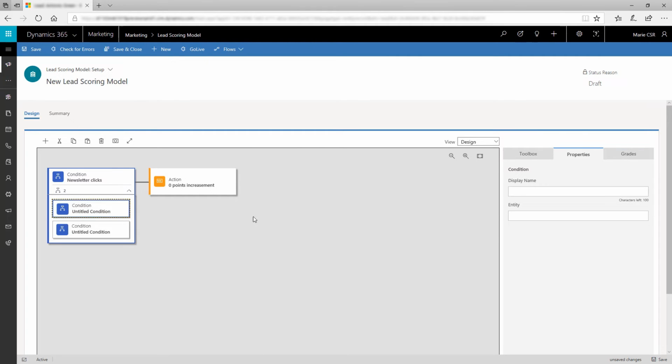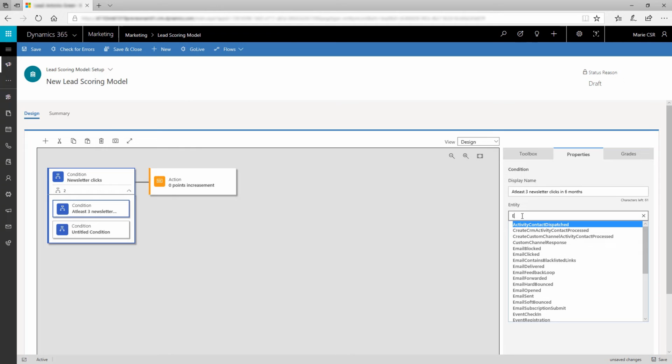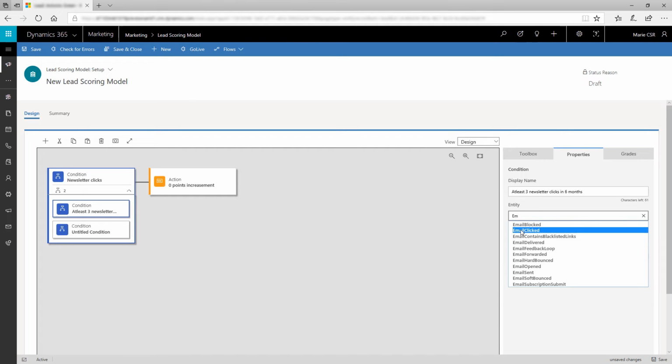Select a child condition tile to set up the logic for that tile. The condition can test for values found on the lead record itself, such as the city where the lead lives, or for values of records related to the lead, such as email clicks made by the lead. Use the entity field to choose the type of entity you want to test. For example, choose email clicked to increase the score when a contact clicks a link in a marketing email message you sent them.